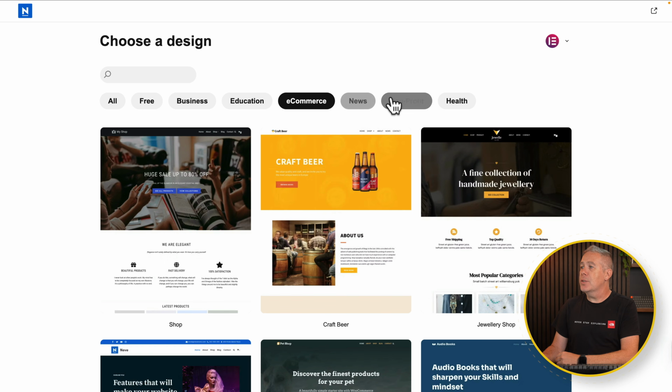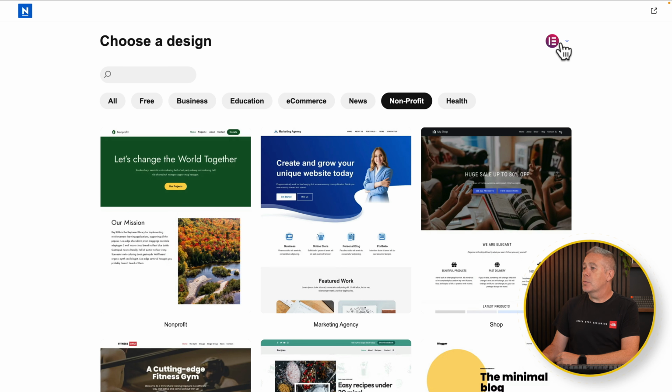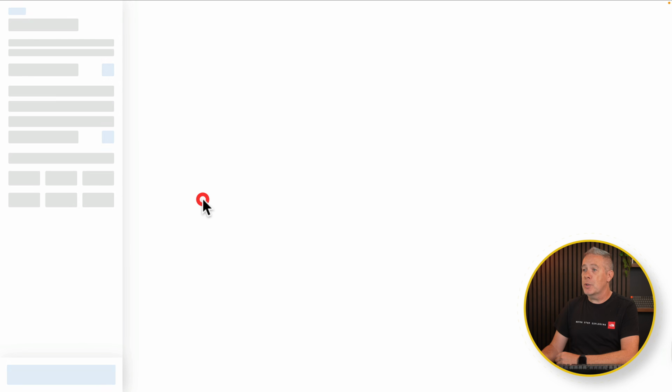For example, let's choose the non-profit option. You can choose between, like I say, Elementor or Gutenberg. Let's leave Elementor because I want to show you some of the other things you have there as well. And what we're going to do is choose this non-profit option.